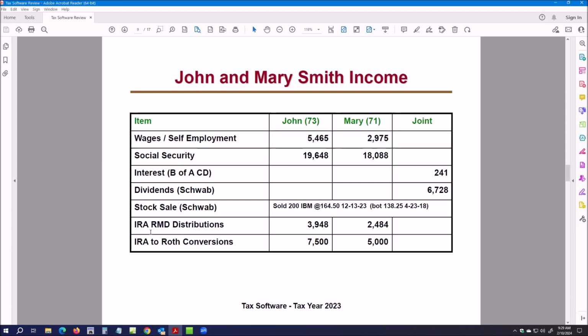Anyway, they've got IRA accounts, and they're of an age where they have to take required minimum distributions. And they also have Roth accounts, and they're converting some of their IRAs to Roths. This all turns into taxable income. But the Roth conversions add a little wrinkle to it. So that's something we'll touch on as we go.